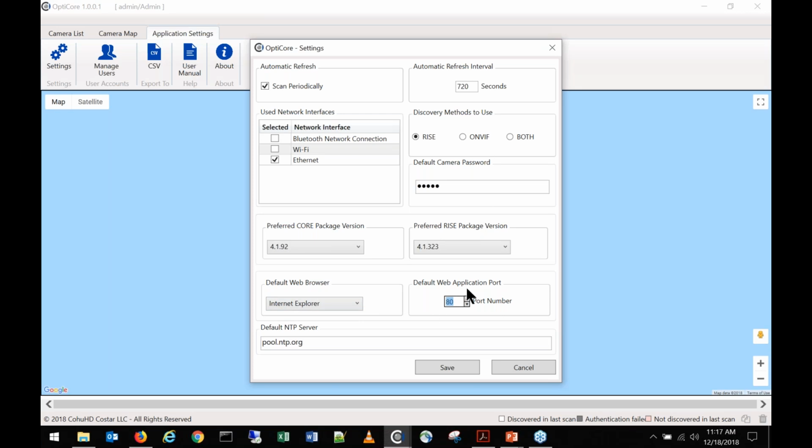If you're a user that uses, again, port forwarding, you can define a different standard port that the camera is going to try to reach our web application on. You can also define your standard NTP server. Save those changes.